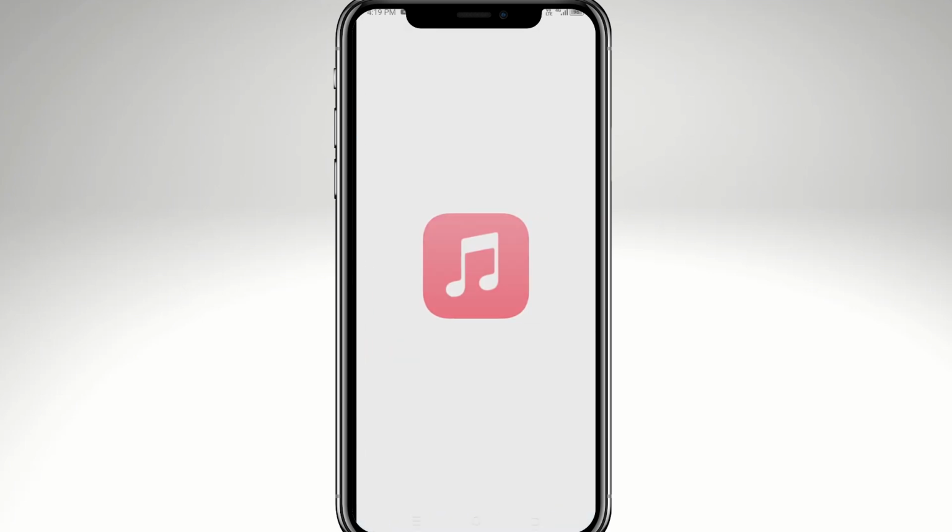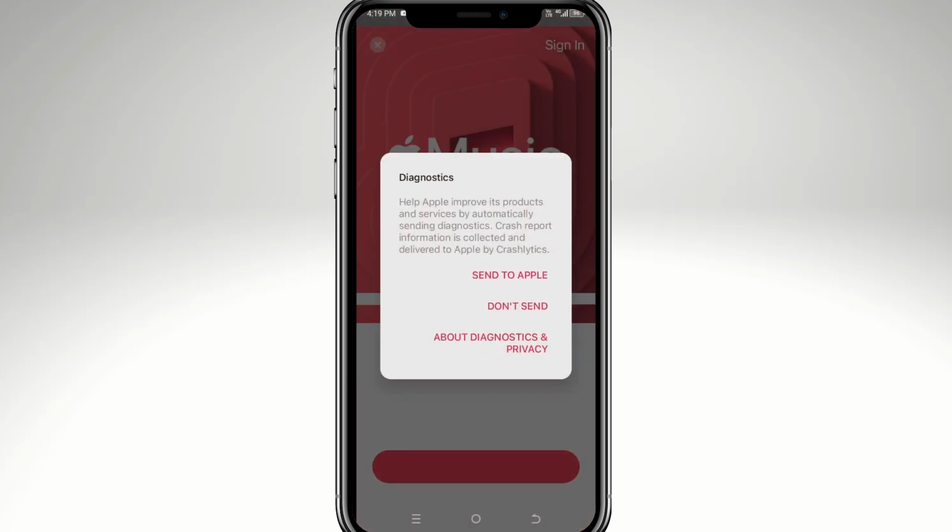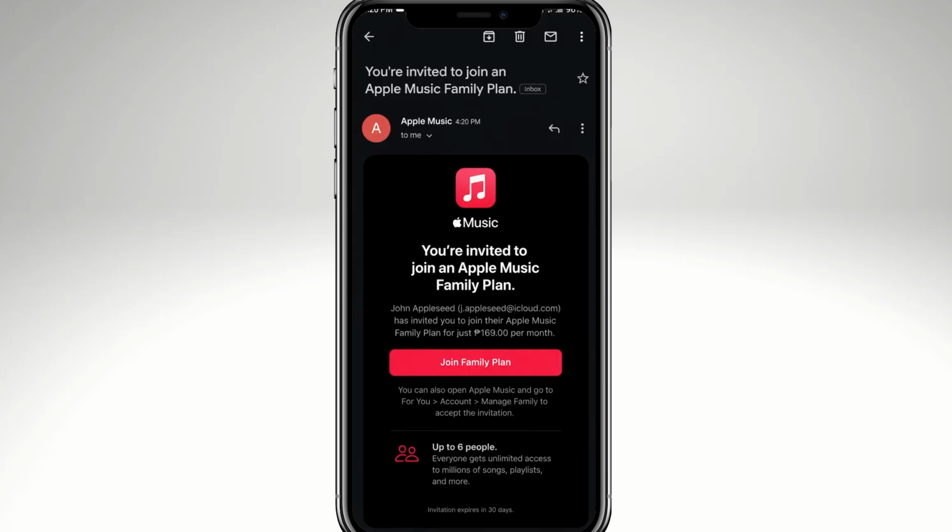Next, I want you to log in or sign in using the Apple account email address that received the family invitation. This is important because the invitation is associated with that specific Apple account.